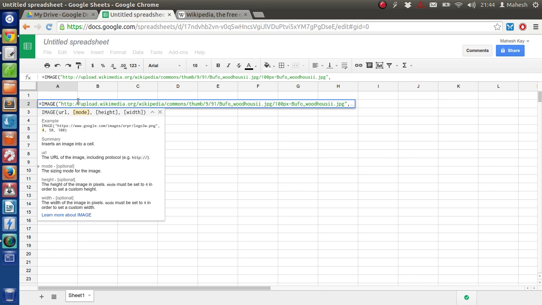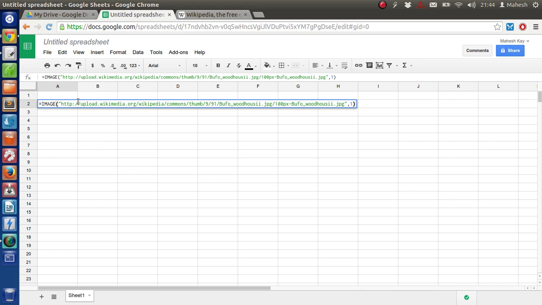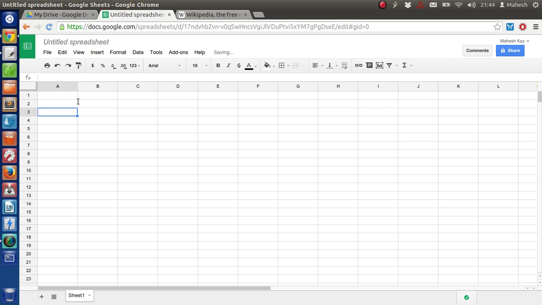And in the fourth option, you get to choose the size. For example, as you can see when selecting the fourth mode, you get the option to set width and height. Okay, so let's go with the first option. Now I have written the exact method and I'm going to hit enter. Now it will try to fetch the image.